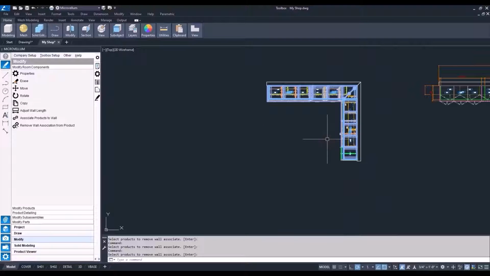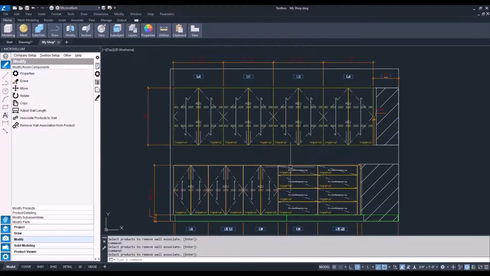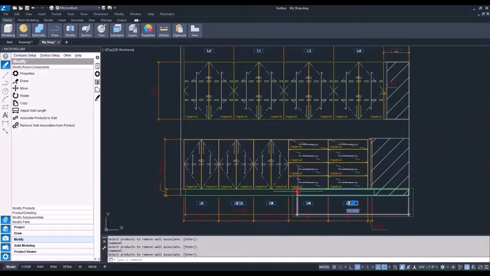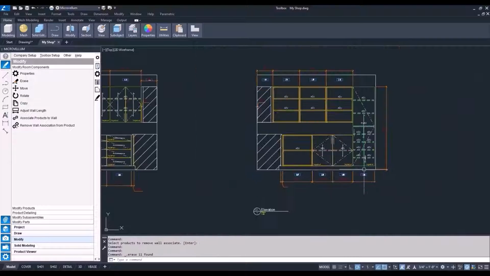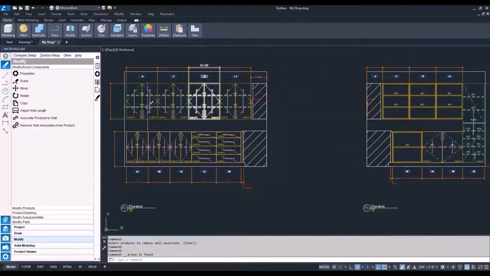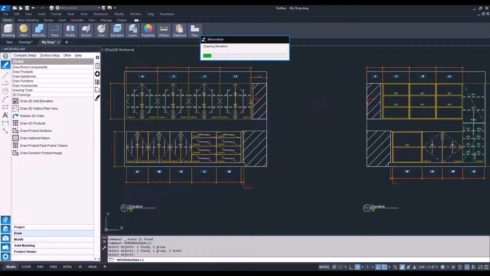Now that association has been removed, we can go back into our 2D drawings. And we're just going to delete those drawings of the toe kick. Redraw our 2D walls again. We'll just have to select one at a time. First select elevation A. Just going through the process of it redrawing, but showing you at the end of this, we don't have our countertops or toe kicks showing up anymore.